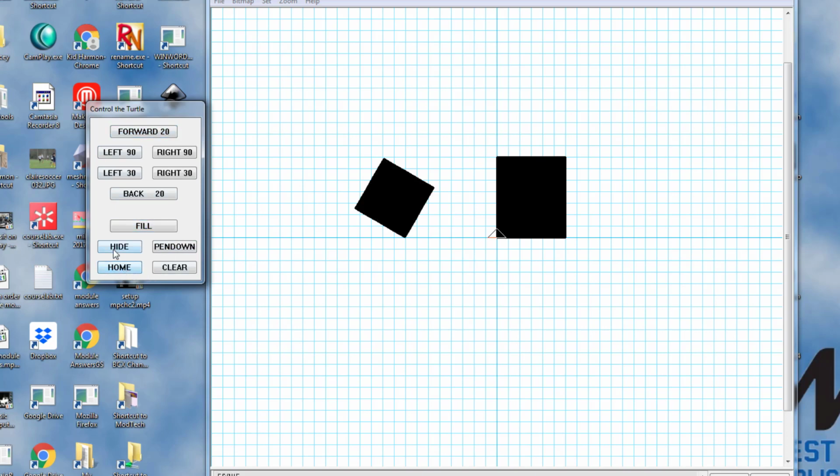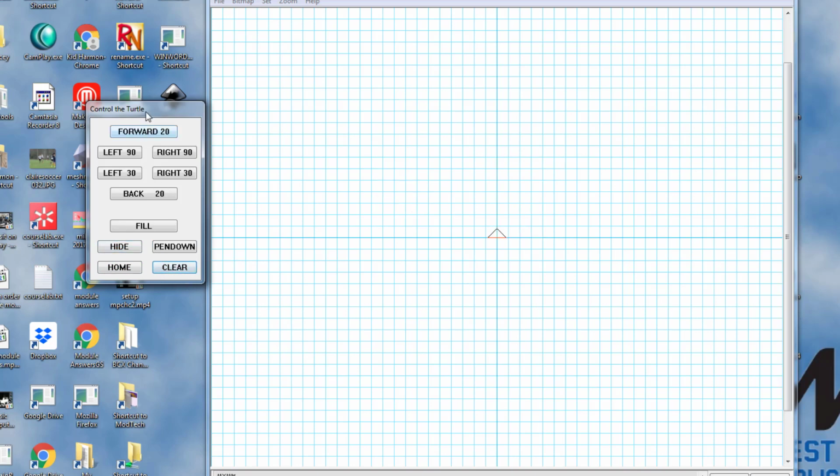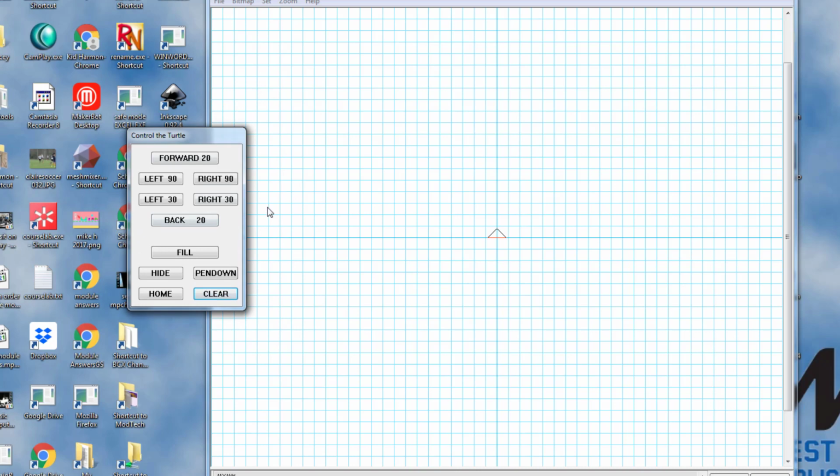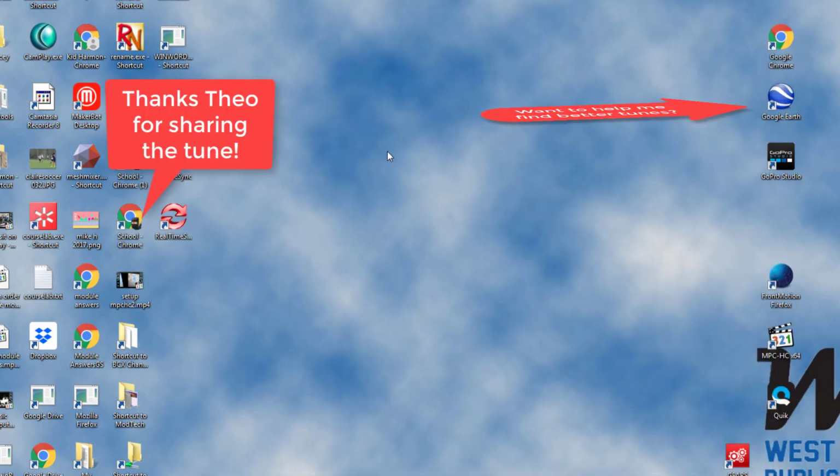Instantly go to home by hitting home. You can hide your turtle, show your turtle, and if you want, you can clear your screen. But it is just a fun drawing tool that you can check out and see if you can make something awesome on your logo screen. When you're done, simply hit the X to quit.